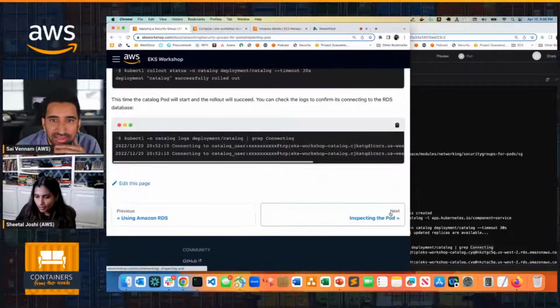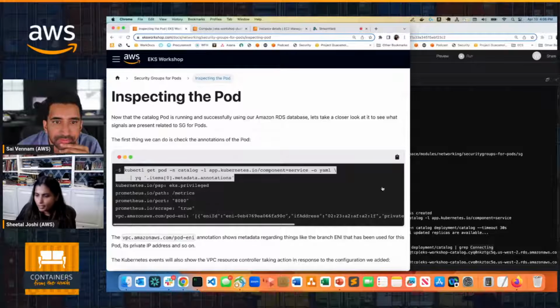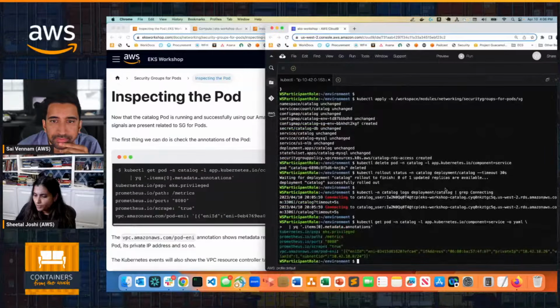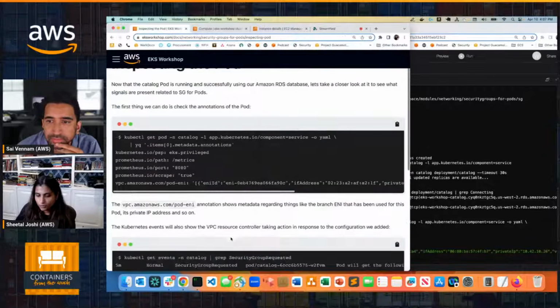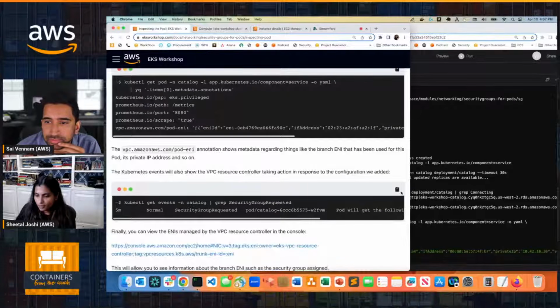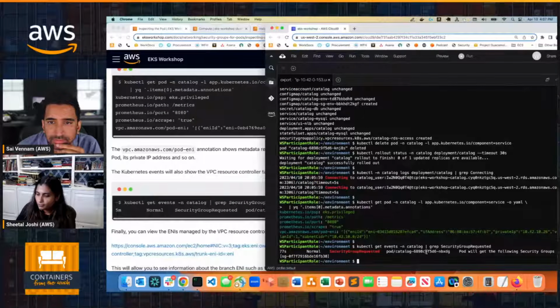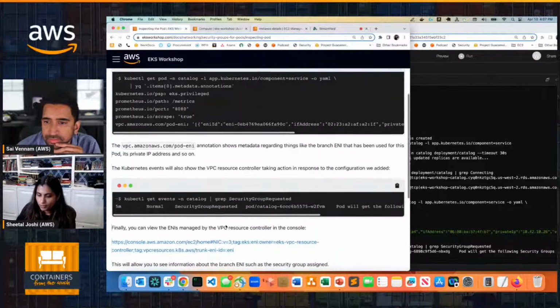Another way that you can confirm that it is using the branch ENI, and the security groups assigned to the branch ENI, is via the annotation. When a pod is created, we also add an annotation called pod ENI, and this is the specific ENI that has been assigned to the pod. I'm not sure if the events are still there and not rolled over, but you can confirm that using kubectl events.